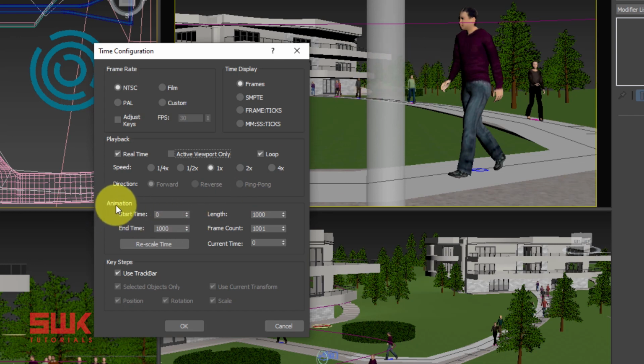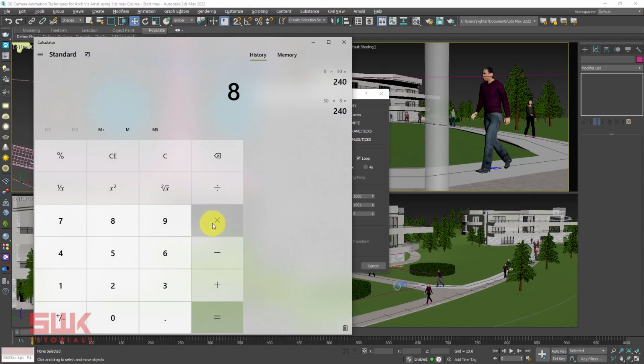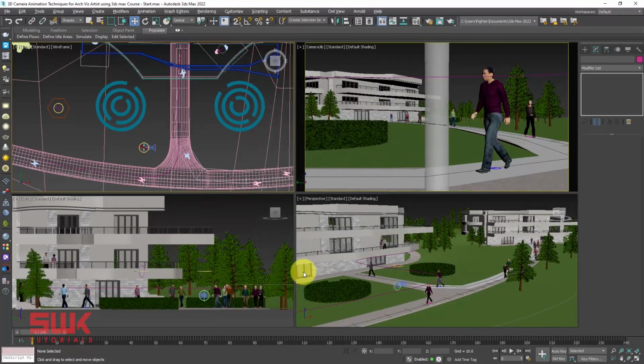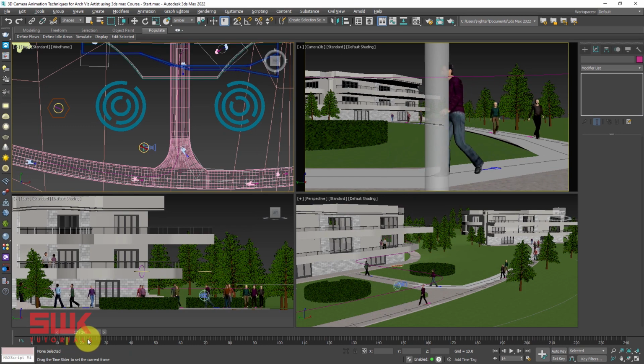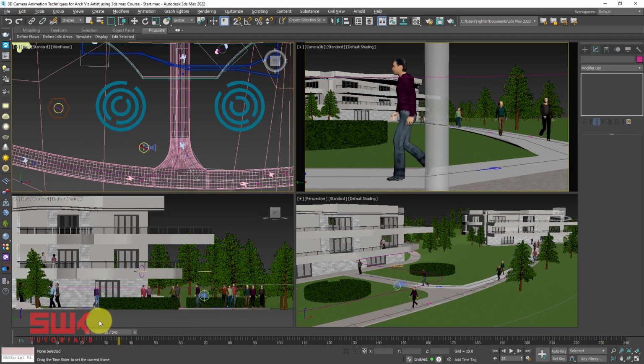Then after that, I set my animation frames. The animation that I am doing is actually 8 seconds long. So I will click on 8 multiplied by 30, since I am doing the animation in NTSC, and click equal to. It will give me 240. So I will enter 240 here and click OK. Now my timeline is actually 240 frames, which means 8 seconds long.